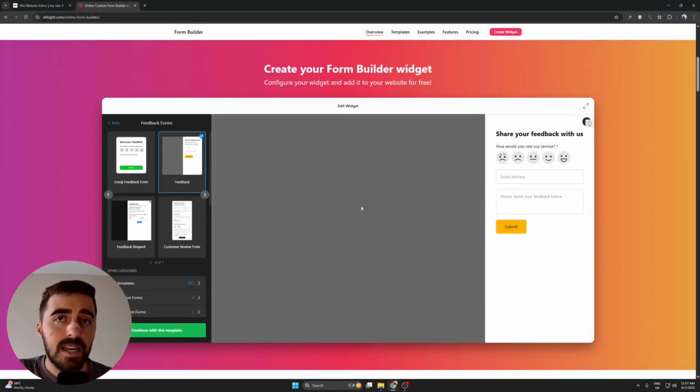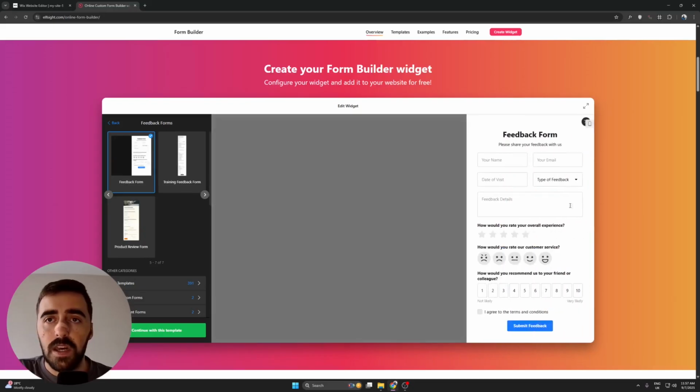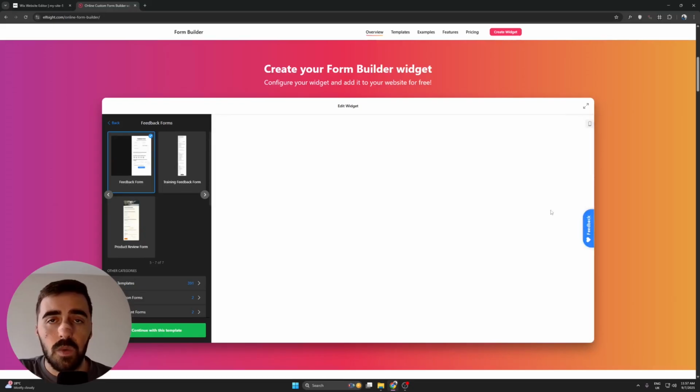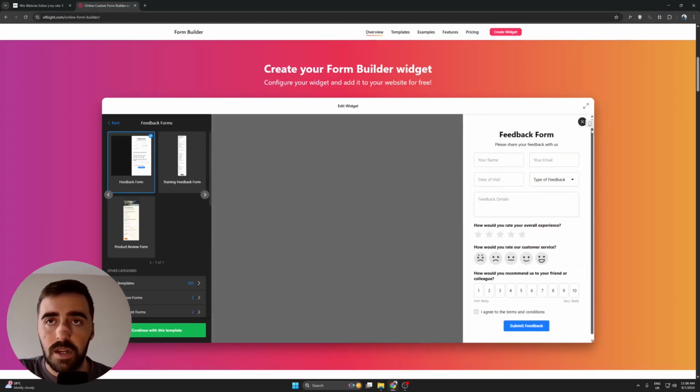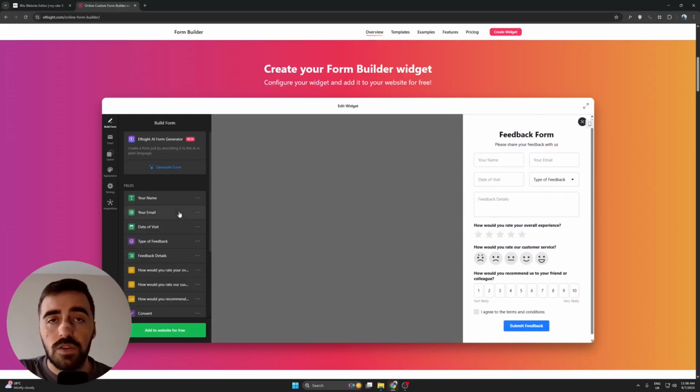In my particular case, let's just see, maybe I want to go for this form right here. It doesn't have to be a button on the side, by the way, so we can actually have it embedded onto the website itself. But yeah, once you have selected the template that you want to go with, go ahead and click on continue with this template in the bottom left corner of the screen right here, and then you'll be taken to this section, which is where we can start customizing the form.